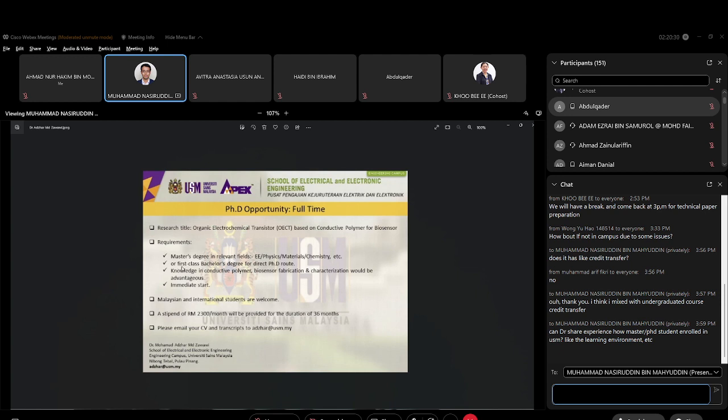Even here, for example, if you're interested to go for fast track, you can apply for this opportunity. You can contact Dr. Azhar at his USM email address for your interest, and the stipend will be given. And for those who are excellent, you can consider going for the PhD fast track, right? Okay.